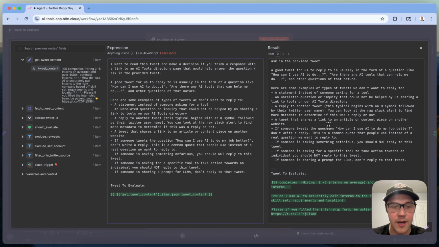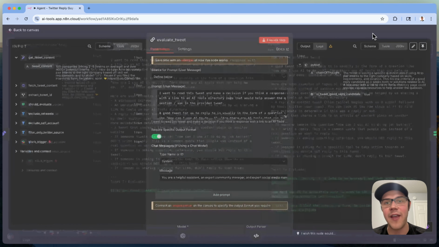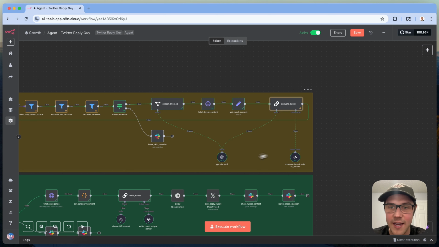The last thing I want to note here is actually at the very bottom, where we're providing the context of the tweet that should be evaluated. And so the text content of the tweet we just fetched gets passed into here for the LLM call to actually make a decision. In this case, again, it's a pretty simple prompt, and so we're going to be using GPT-4o Mini to make that decision for us.